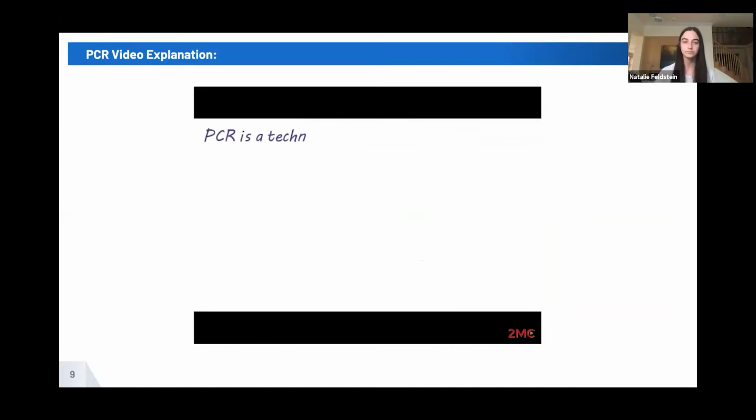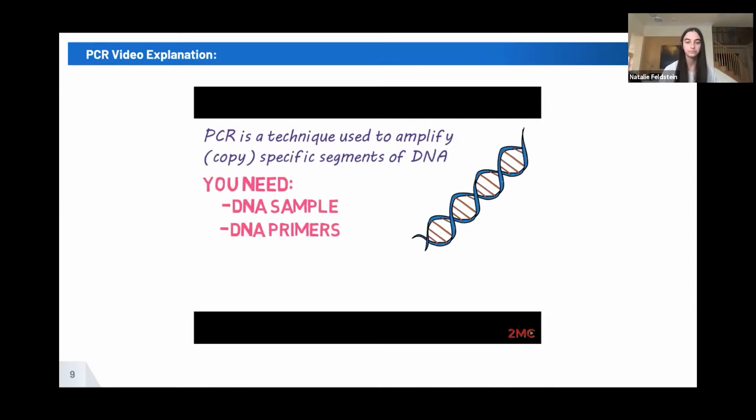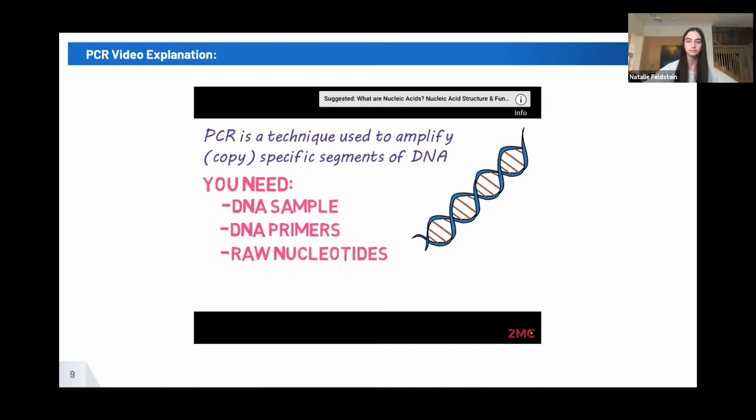PCR is a technique used to amplify or copy small specific segments of DNA. For PCR to be successful, you need the DNA sample you want copied, DNA primers to identify the specific sequence of DNA you want to amplify, lots of raw nucleotides to form the DNA copies, and a heat-resistant DNA polymerase to make the new copies. This all goes into a special stable solution.